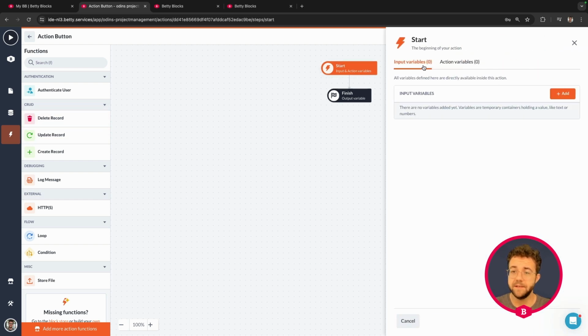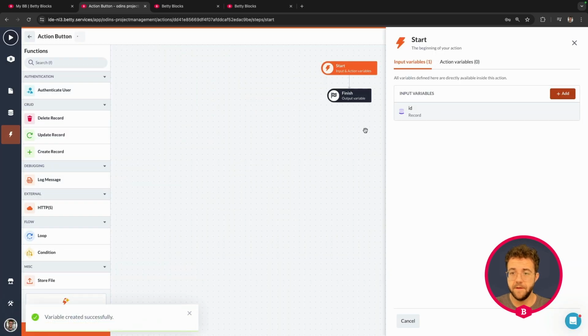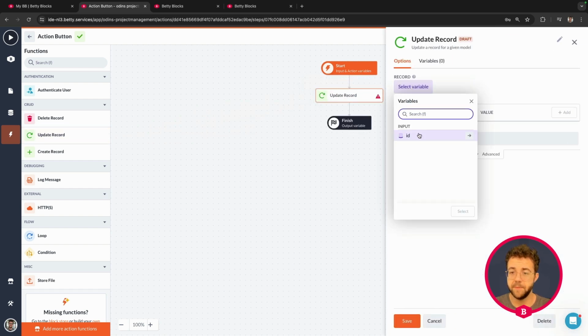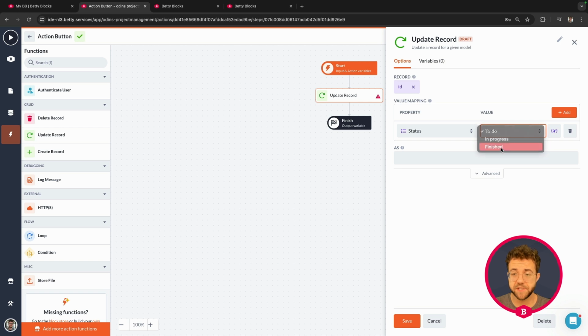making sure that the ID is available. So I'm going to add the ID as record from the project model, press save, and now I'm going to add the update record step, open that, make sure that we update the ID, press select, and we're going to update the status. But this time we are going to update the status to finished, because this action is meant to finish the project. There we go. Press save.